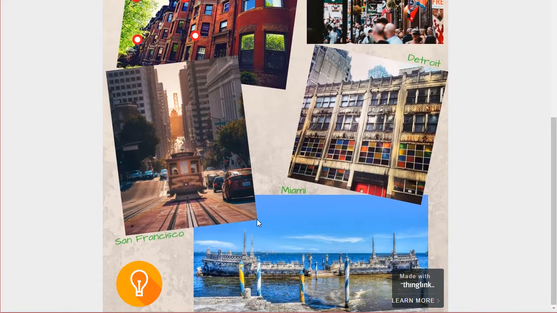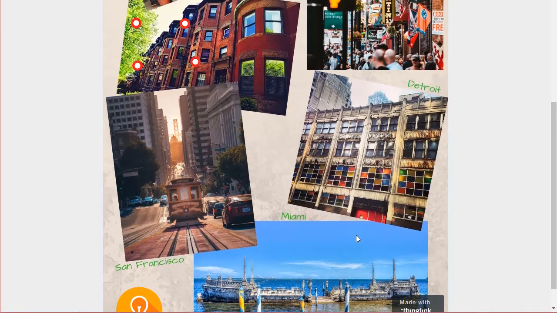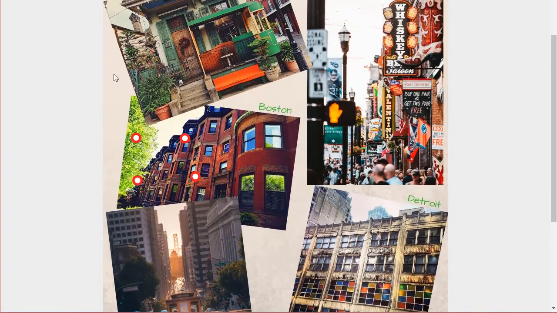I put the directions here. So look for information about the cities. What can you do there? What can you see or read or visit? Any interesting information about history? And I started by adding information about Boston.